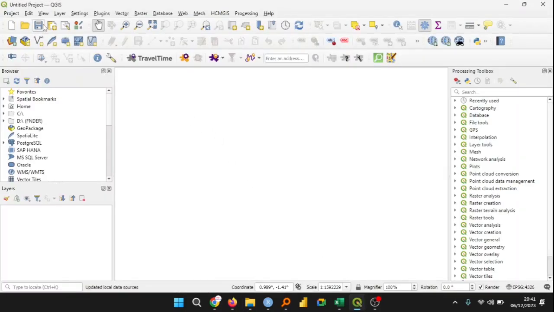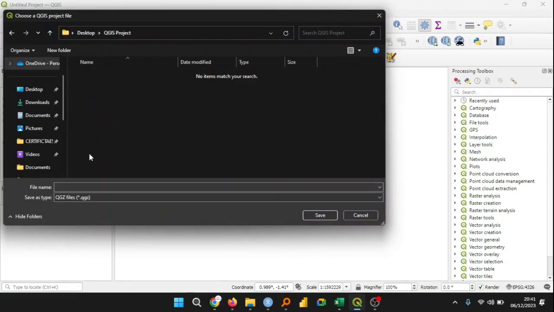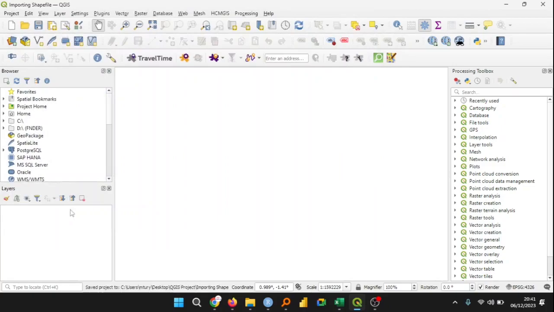Then I am going to save this project in the folder I've just created. I'm going to name it importing shapefiles. So I have my project saved, and you see the name has changed.